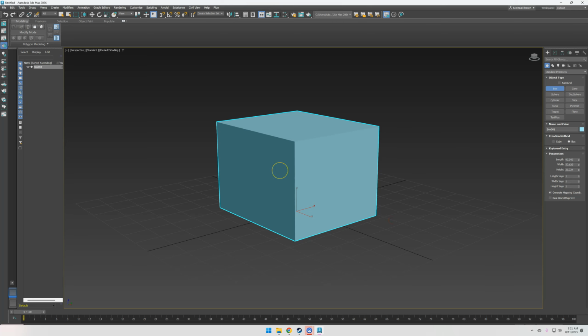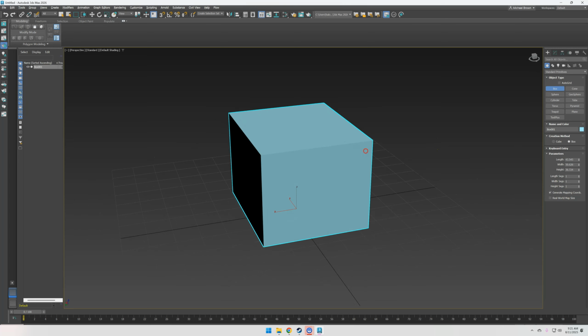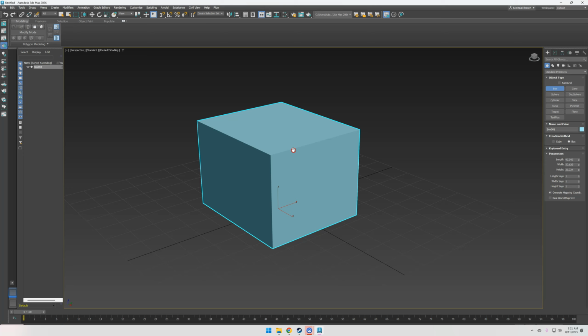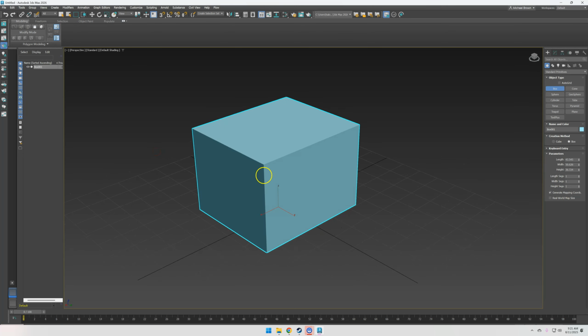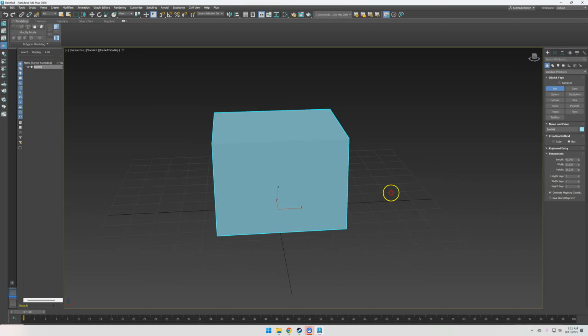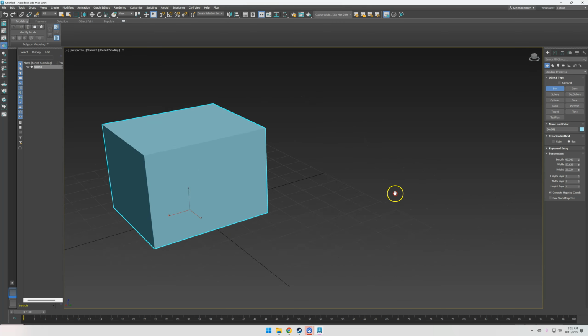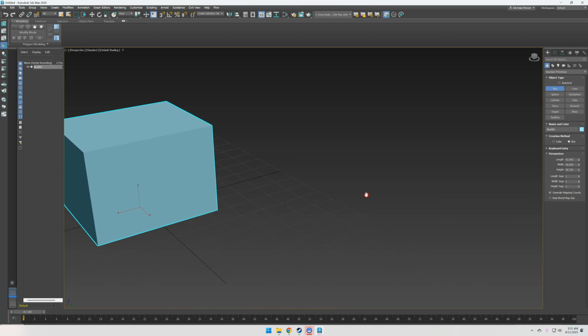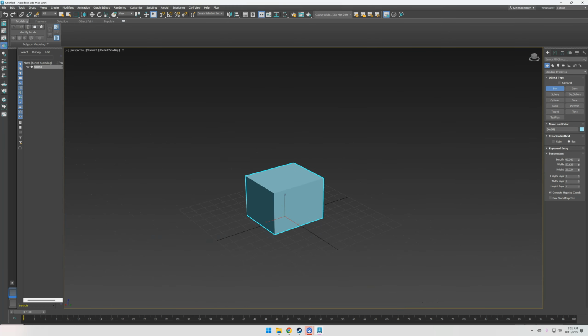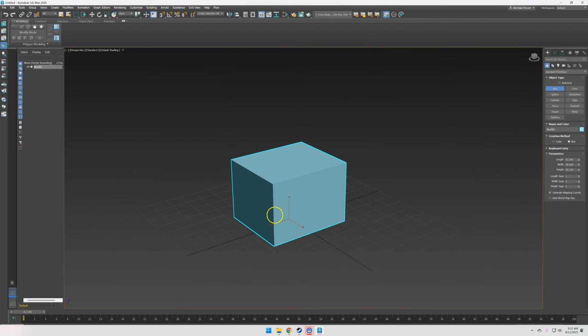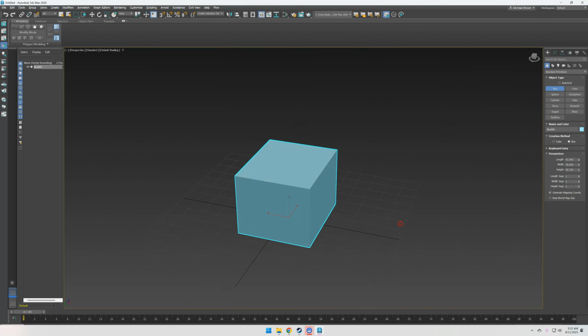Okay, so now what I'm going to do is go over the camera controls. The camera controls for 3D Studio Max are: you hold Alt and middle mouse, and you can rotate around your object. If you just hold middle mouse, you'll pan your camera. You can zoom in and zoom out with the mouse wheel. Okay, so that's basic camera control.